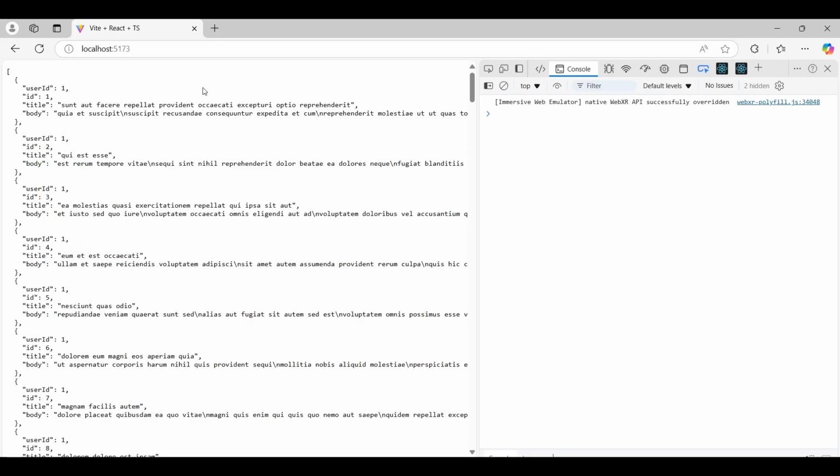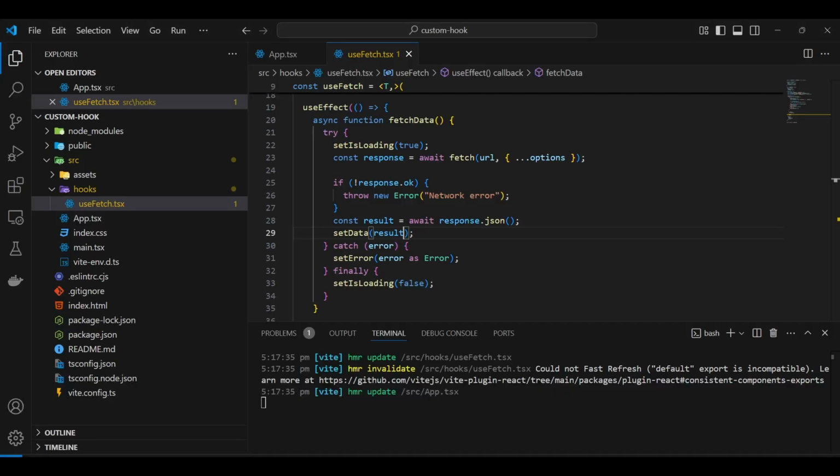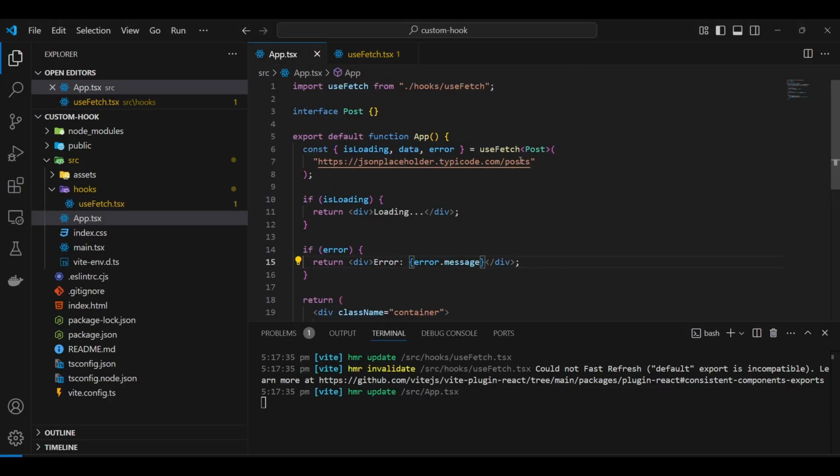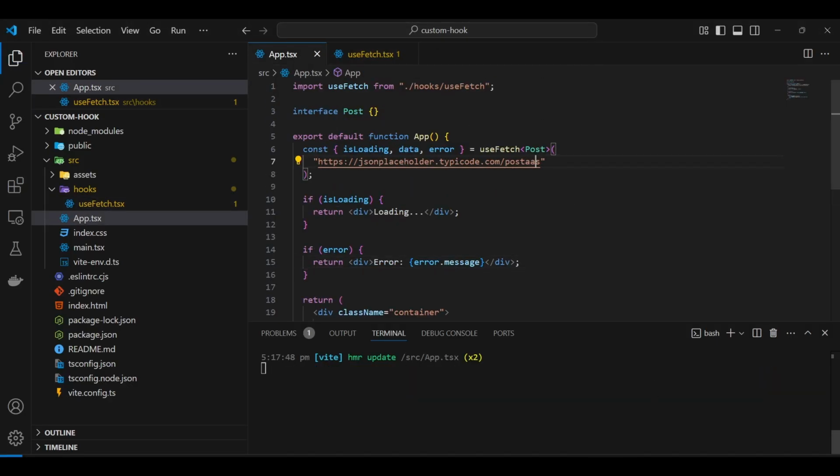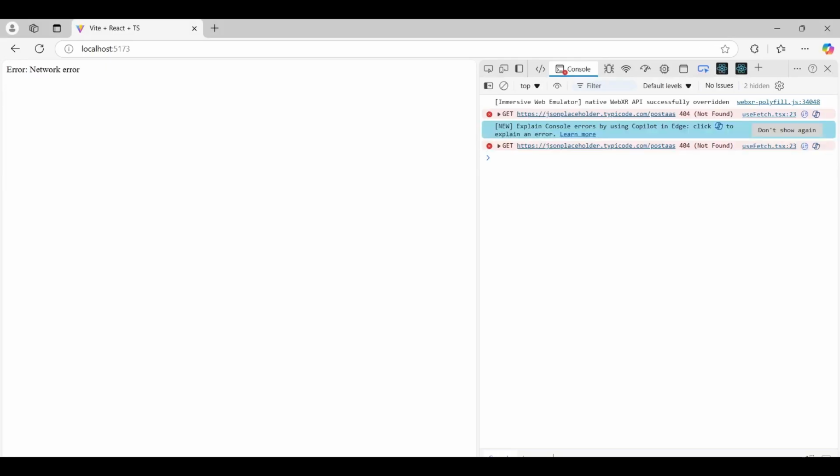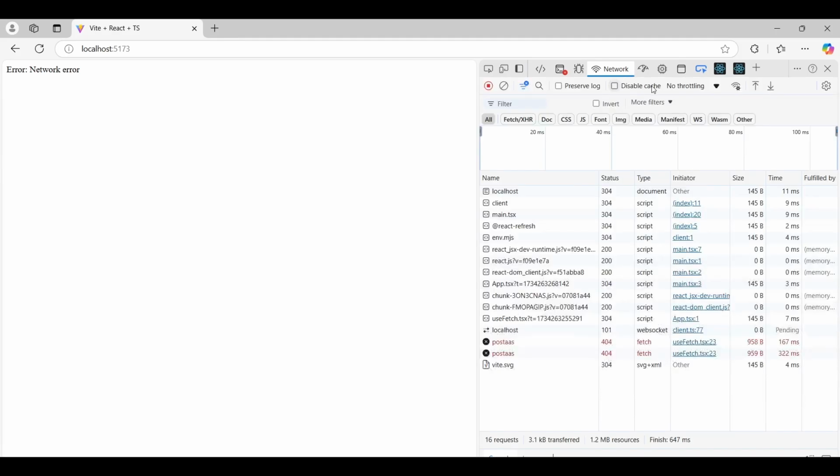I am assuming you have seen the split second loading. Now, if you want to throw an error, just come back here. Write some random URL. Save. Sorry about that. Refresh. Loading, network error. You can throttle the network. I don't know how to do it in Edge, but anyways, I think here or what? Yeah, it's here. 3G.